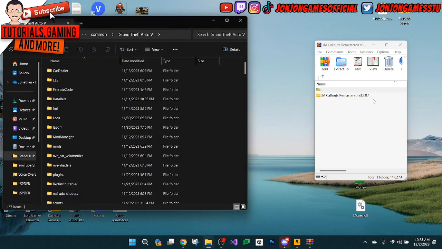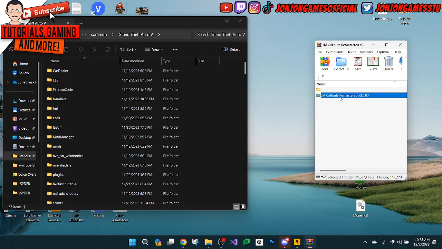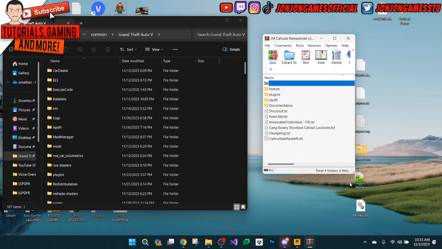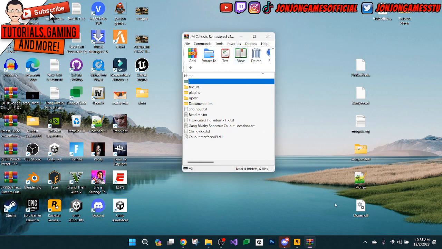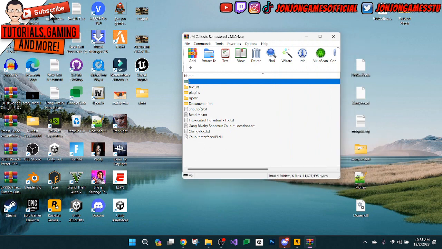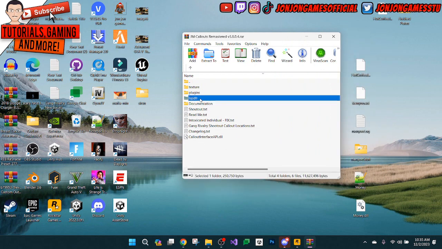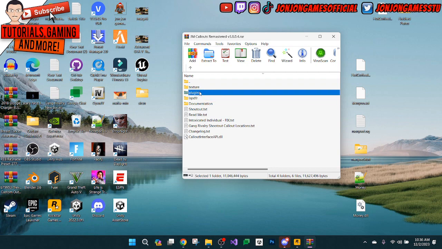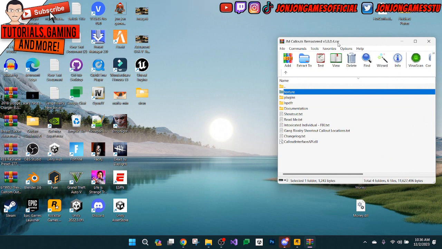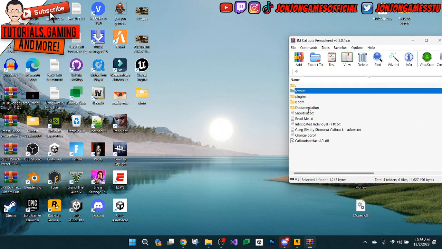Once you open that up, you have another folder in here. It says JM Callouts Remastered version 3.8.0.4. Open that up. Let's minimize our main GTA directory right here. Now you're going to have a documentation folder, an LSPDFR folder, a plugins folder, and a texture file. Let's set that aside real quick. Let's install this texture file right here.